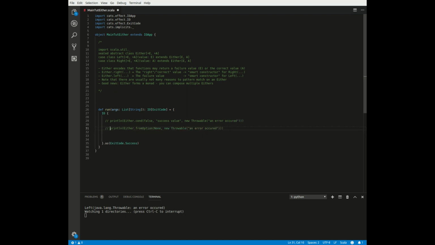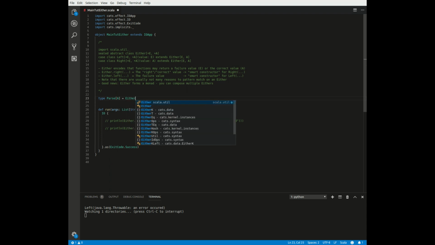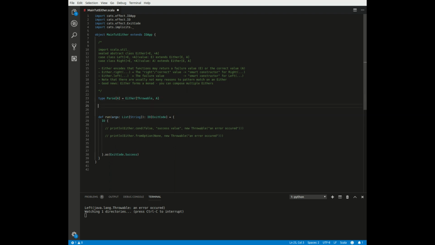So now we want to write a few functions for parsing numbers, and then we want to combine them exploiting the fact that Either forms a monad. So first I add a simple type alias for an Either. And then the first function simply checks if a string is convertible to an integer. So you can do it somehow like this, toInt, and then you can call toEither.